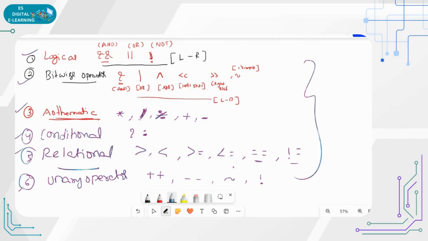Okay, is it clear still now? What are the operators, and how will they be differentiated? What are the symbols they have? Logical, bitwise operators, arithmetic, conditional, relational.